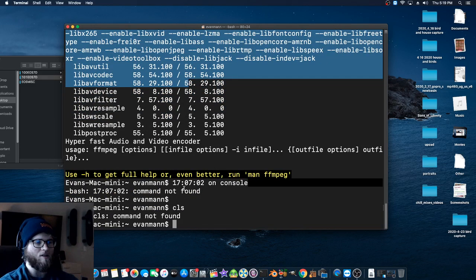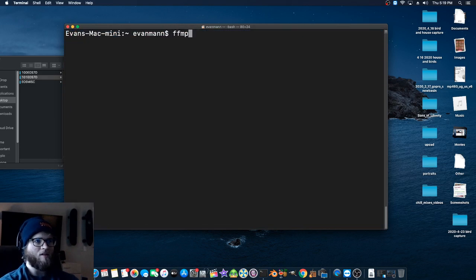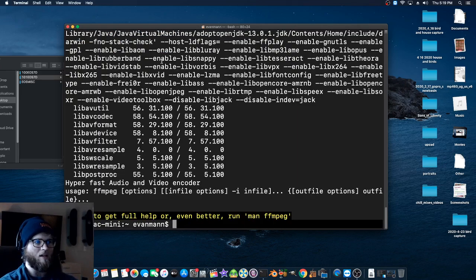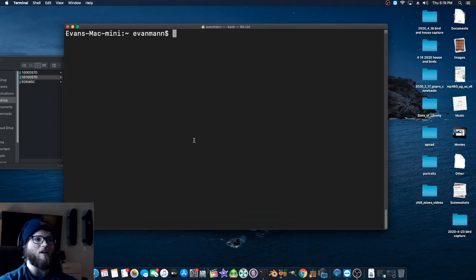Type cls, that doesn't work. Type clear, okay. Type ffmpeg, and then it shows all these options. Okay, so I have ffmpeg. Great. Type clear, and that's all gone.